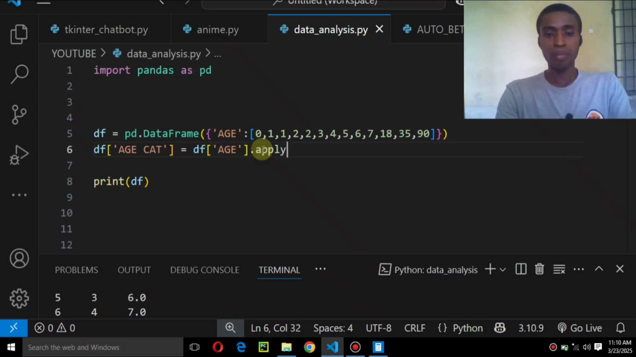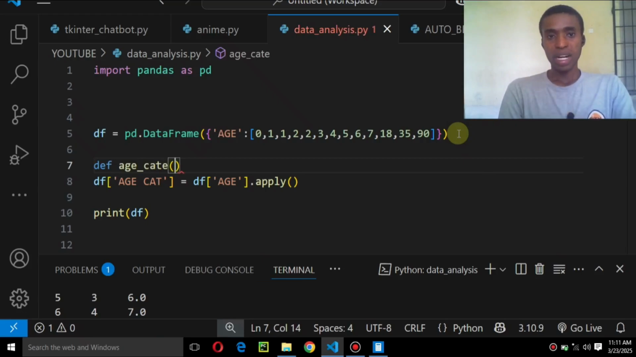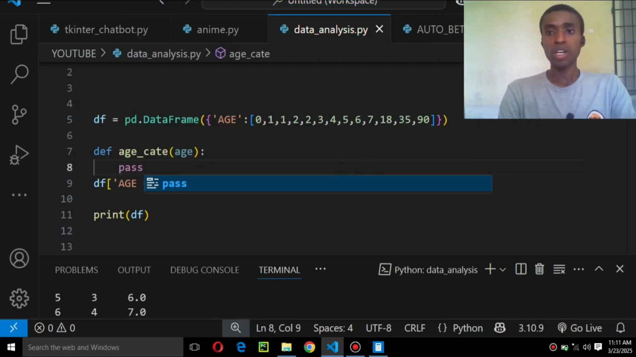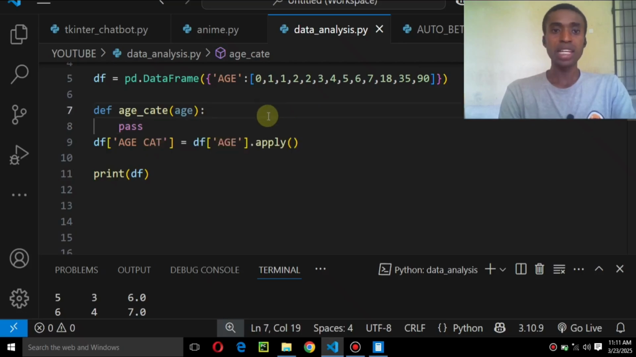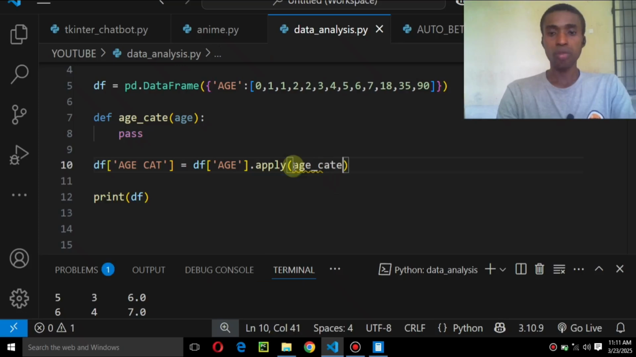With the help of apply, inside it we're going to input our function. So let's say we created a function, we'll call it age_category. It's going to take a particular parameter, so let's just set it to age. Then just set it to pass. We are going to make use of this age to do what we want to do. And you don't need to do anything on this age, because we are going to put our age_category function inside here.